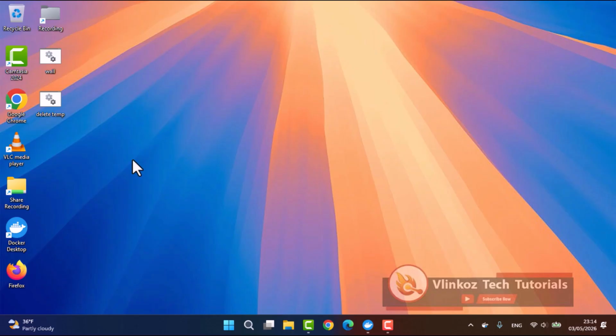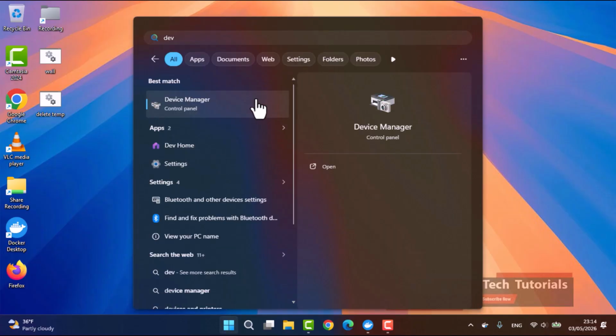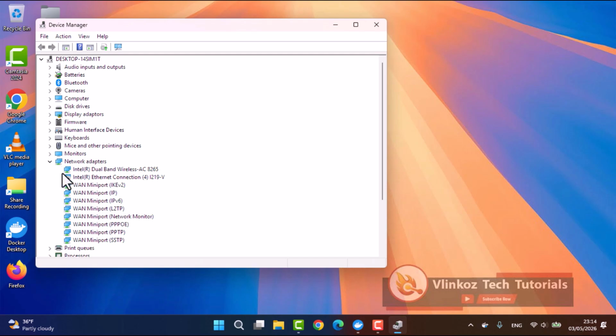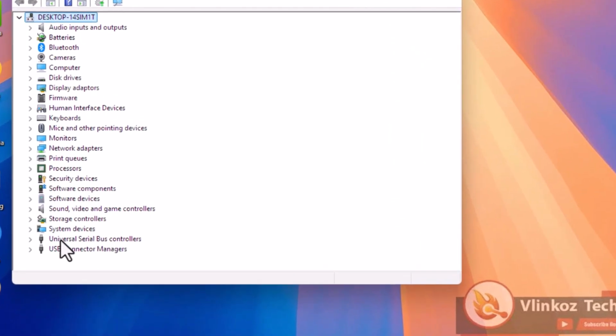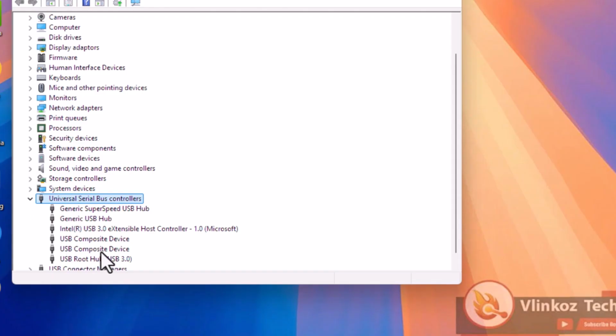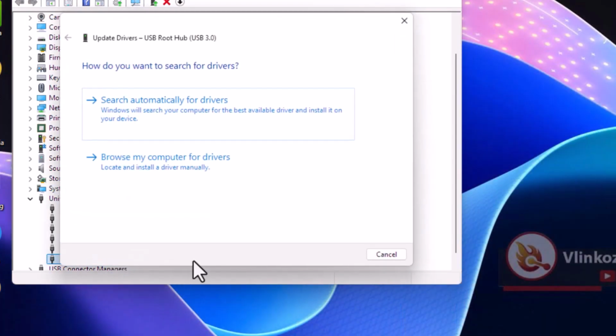First, open the Windows search bar by pressing the Windows key on your keyboard. Type in Device Manager and select the Device Manager application from the search results. Once Device Manager is open, locate and expand the section labeled Universal Serial Bus Controllers. You will see several entries for USB root hubs. Right-click on each USB root hub and select Update Driver.